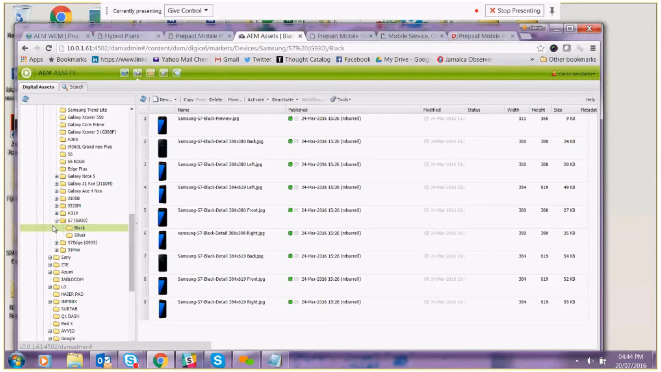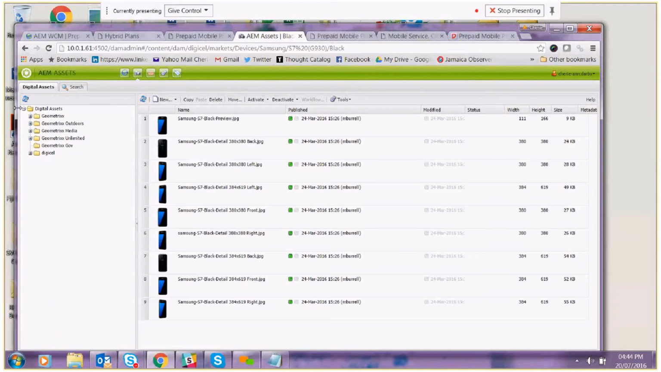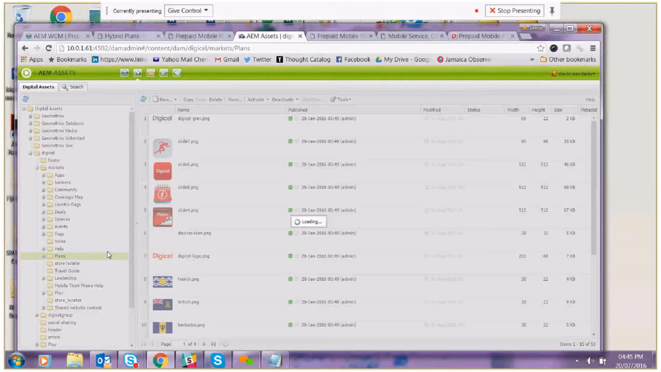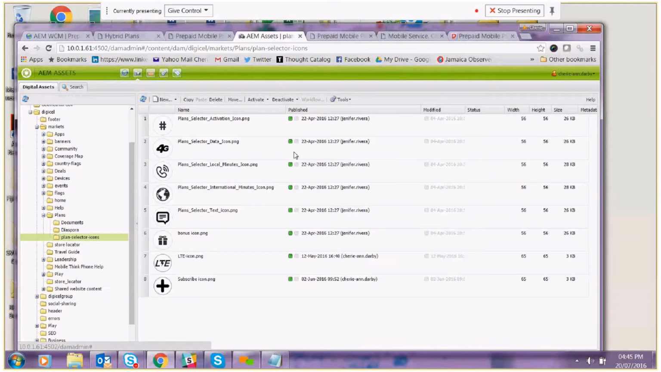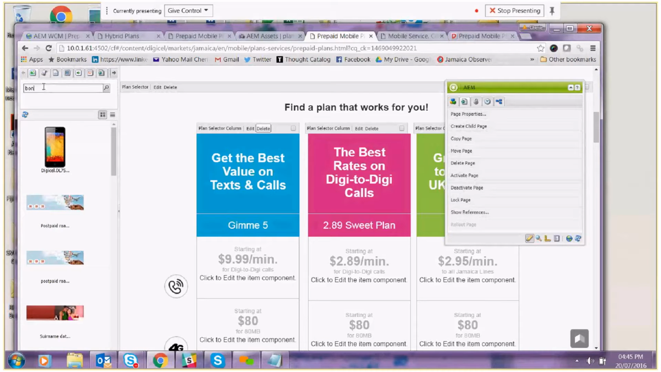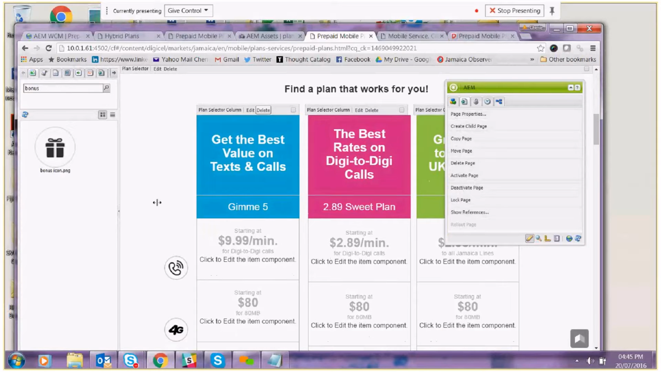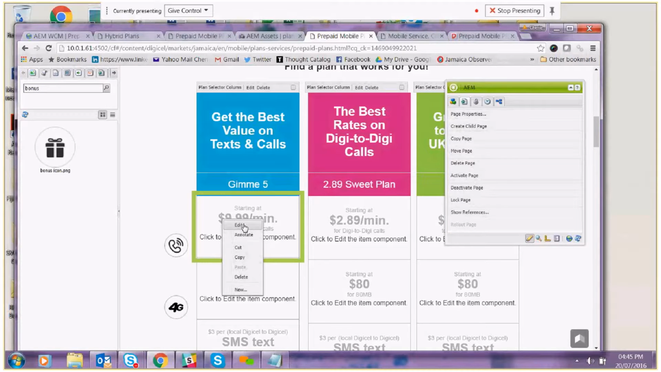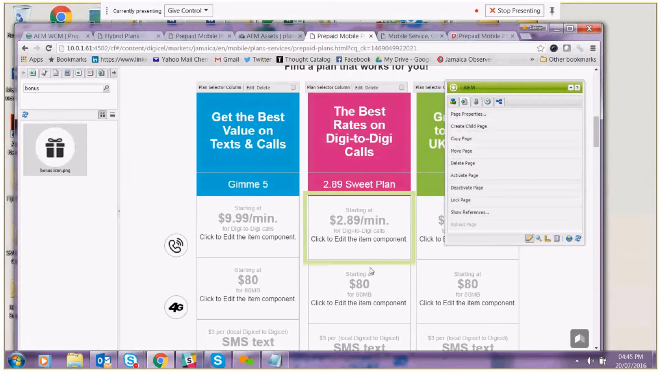So if you go to, open up the structure, go to Digicel, go to plans, go to plan selector icon. Remember, that's what we're working on. Then you'll see the name of it. So if I wanted to put in bonus icon, I could search for bonus. Ta-da, came right up. So then again, I would just edit and I would literally drag it and drop it right into that box. Does that make sense, Florence?